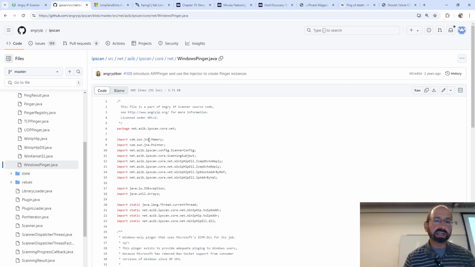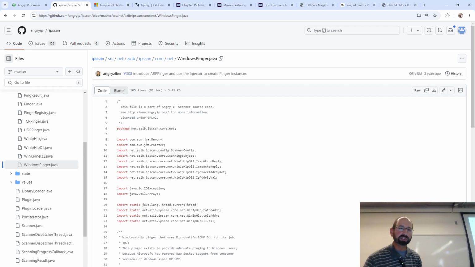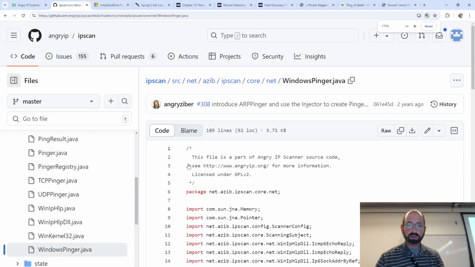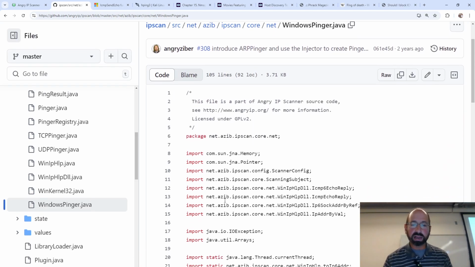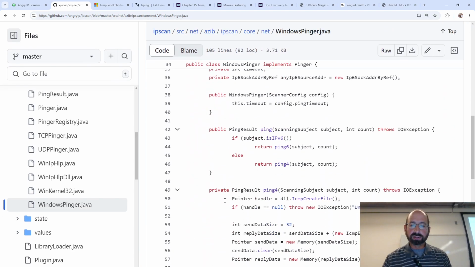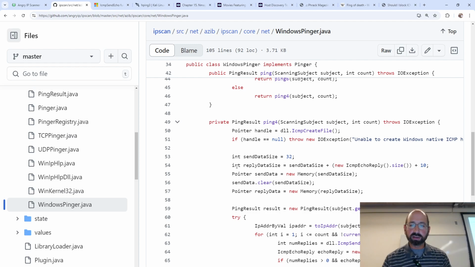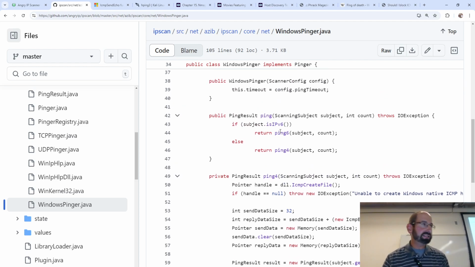You can just connect to it on GitHub. I clicked this morning and looked at what the actual ping.java was. This is a little hard to read. Let's see if I can zoom in a little bit here. Because as I thought about it, I realized I don't actually know how to do that, so we look at this and we can figure out how to do it. And you scroll down, this is the Windows pinger. Depending on whether it's v4 versus v6, you call ping6 versus ping4.